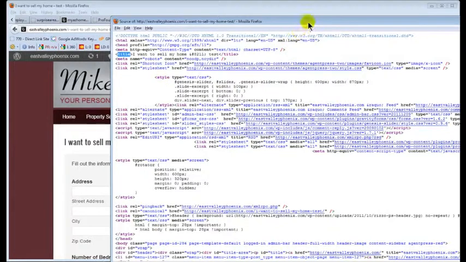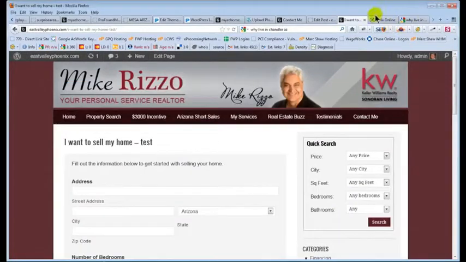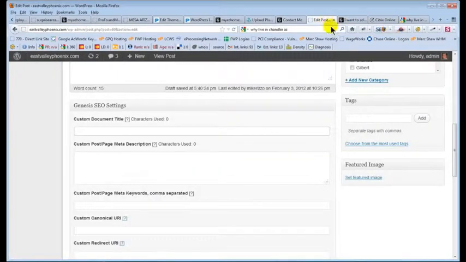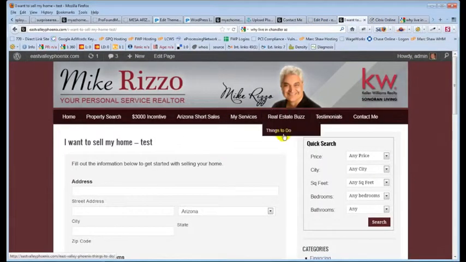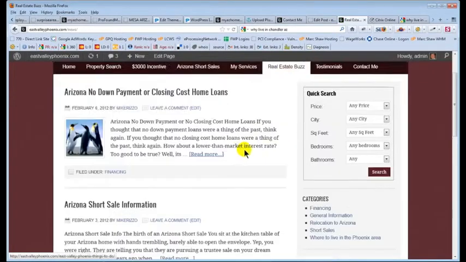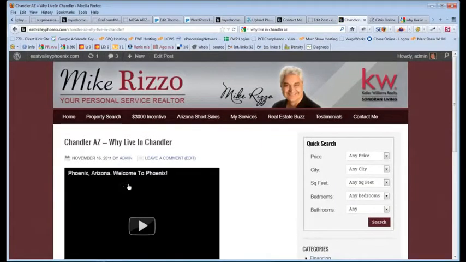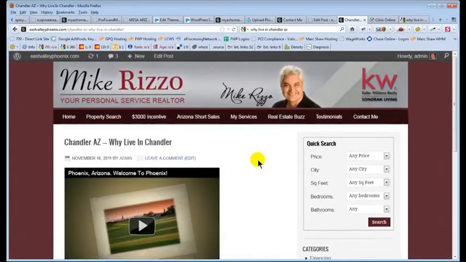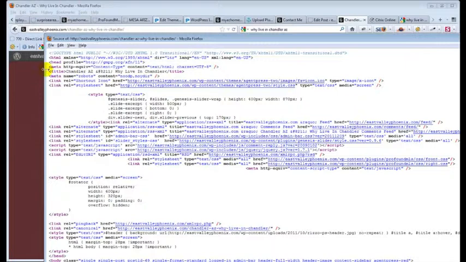Now the great thing about WordPress is it fills that title in for you by default. That's how we have it set up. So on this specific page, we should go to that specific page so you guys can see what I'm doing. There it is, Chandler, why live in Chandler. Okay, there's my video. And if you look, Chandler AZ, why live in Chandler. I'm going to look at the page source again really quick. And you'll notice here, there's my title.